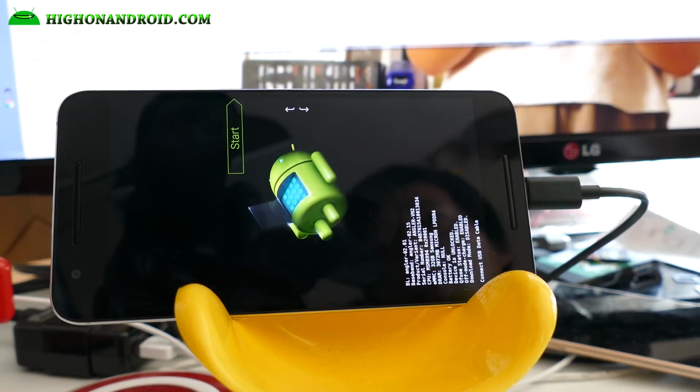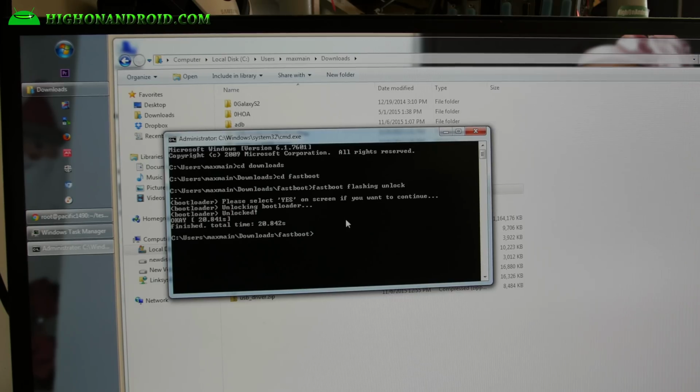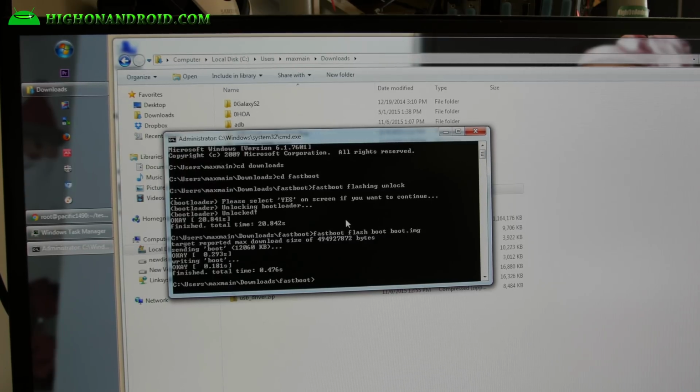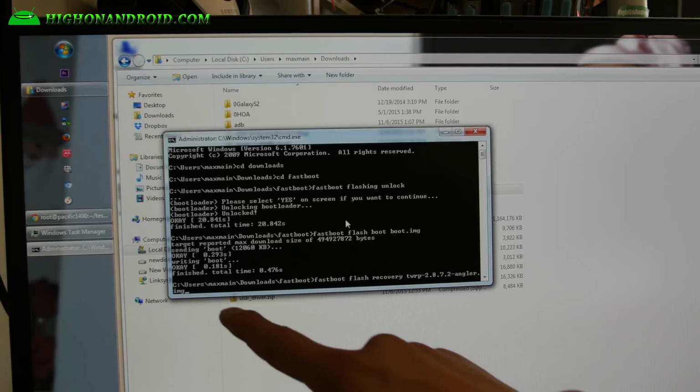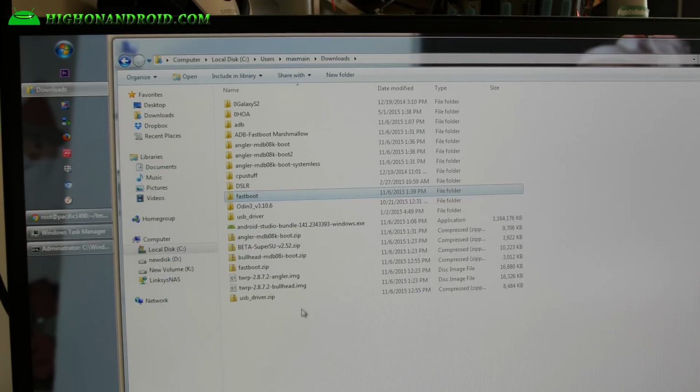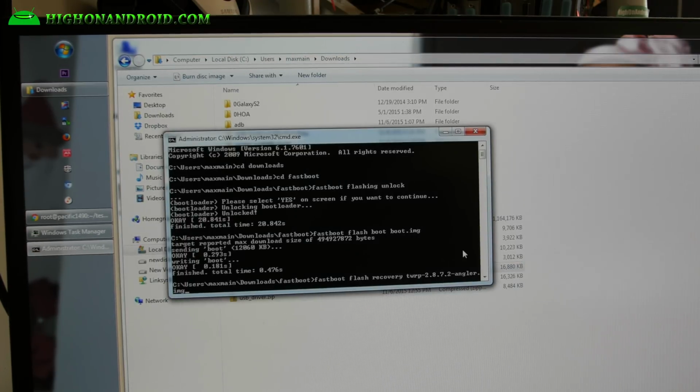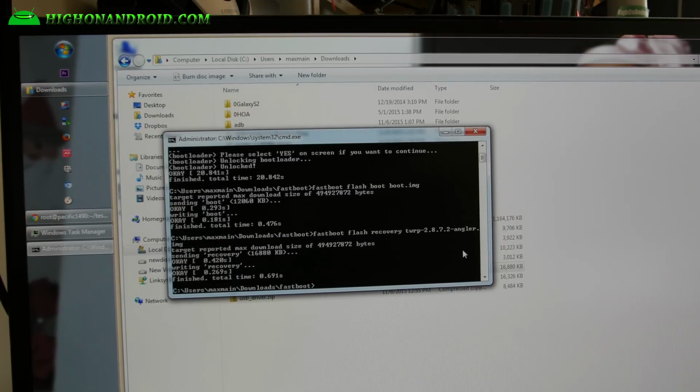All right, let's go back to our computer and we're gonna go ahead and type fastboot flash boot boot.img, just like that. Hit enter. And this will flash a new boot image. Next, we're gonna go ahead and type fastboot flash recovery twrp angler.img. That's the name of the file here, exactly like that. Go ahead and hit enter. And this will flash TWRP recovery.